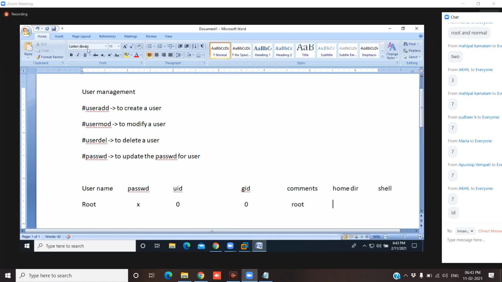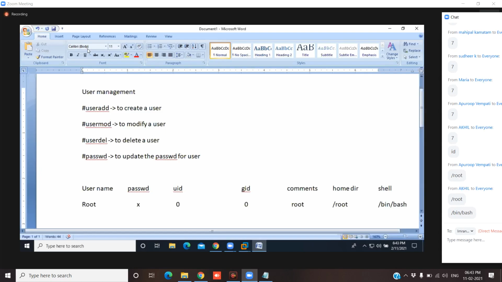What is the home directory of the root user? Yes, guys, /root is the home directory. And then the shell environment. What type of shell environment will it have? /bin/bash is the shell. Because we are using the bash shell in RHEL 7.0, the root user has the shell called /bin/bash.